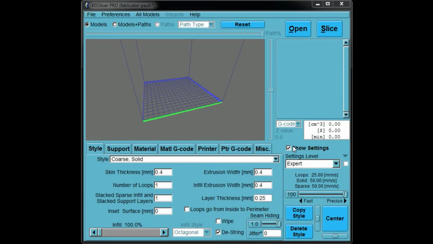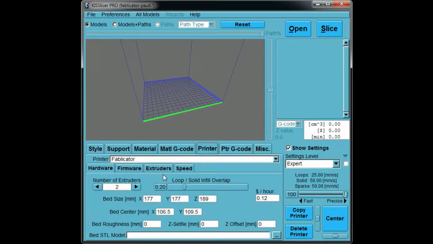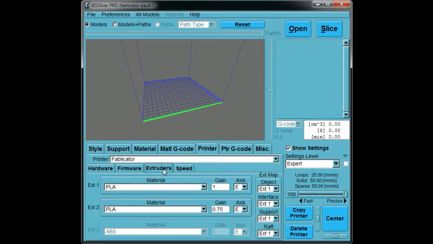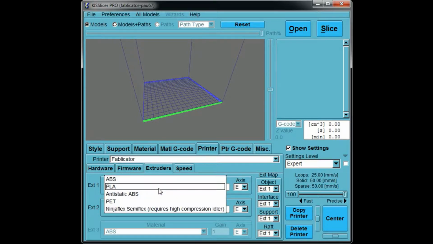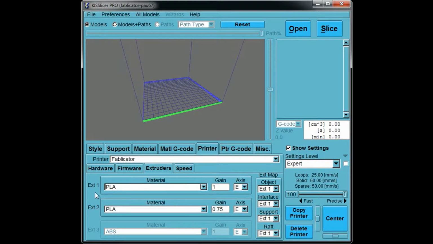When opening an STL file in KISSlicer, the first setting that you'll want to change is the filament type. You can find this setting by clicking on this tab titled Printer, and then coming down into this new area that opens up and clicking on the tab titled Extruders. In here you'll find an Extruder 1 and Extruder 2 setting, each with a drop-down menu containing a list of filament types. You will want to change both the Extruder 1 and Extruder 2 settings to the type of filament that you plan to use on your print.